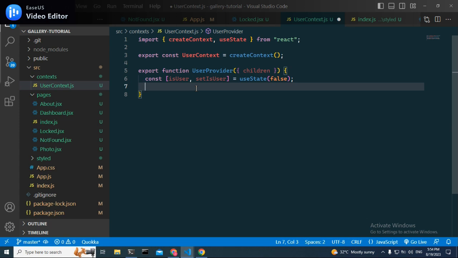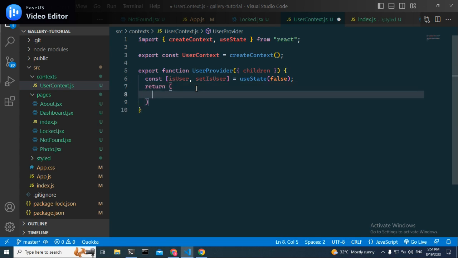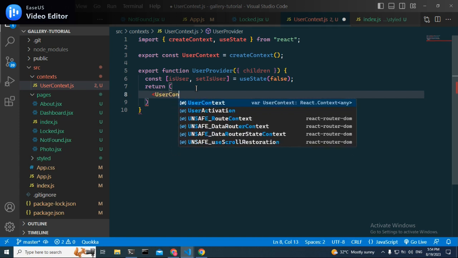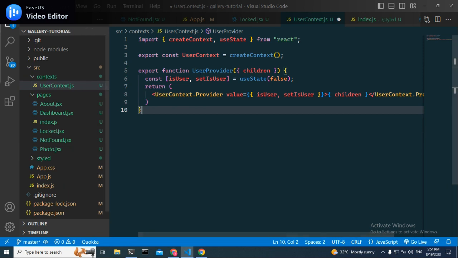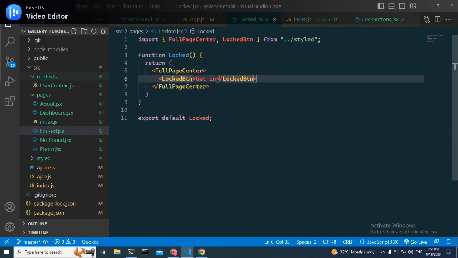So this might sound a bit more difficult and confusing when I'm talking about it. So let's write the code and see it in action. So we have to pass a value to the context, and it'll be these two variables that we have declared right here, and the children will go here. So we can save this and we can exit from this file.